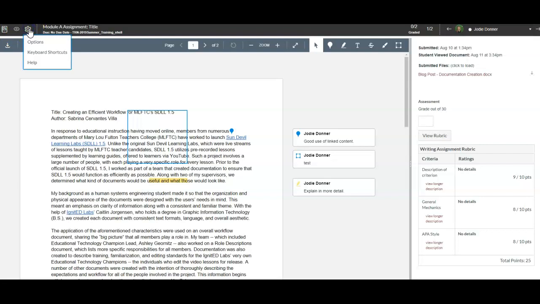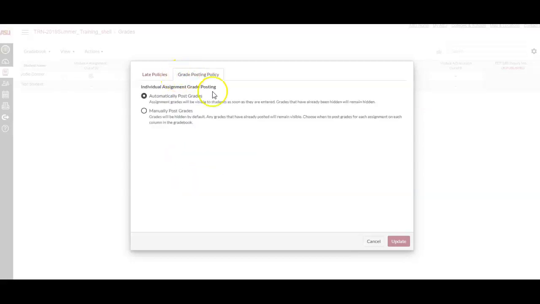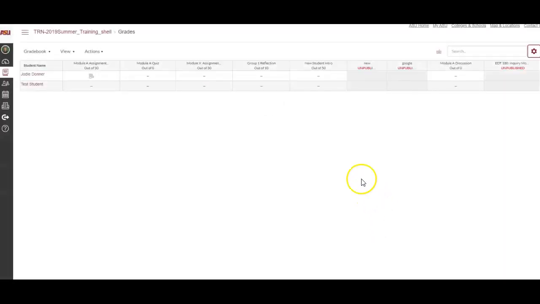I have some different settings I can change right here if that's something that you want to take a look at. If I click back on my gradebook, I also have settings right here in my gradebook. Those include a late policy, so I can actually add a decrease in percentage for a late policy. And then I can change my grade posting policy as well. So if I don't want students to see all scores immediately, I can adjust that right here, and I can release all grades at once if that's what I want to do for a particular assignment. So those are the basics in the gradebook.